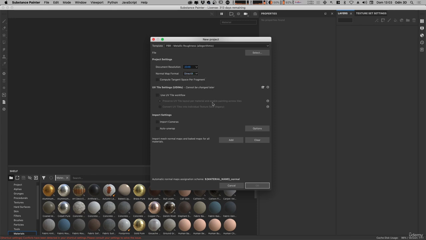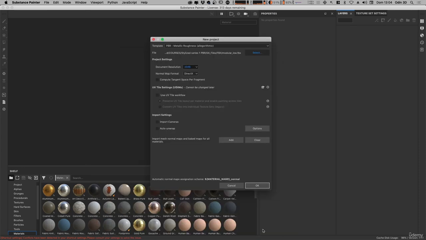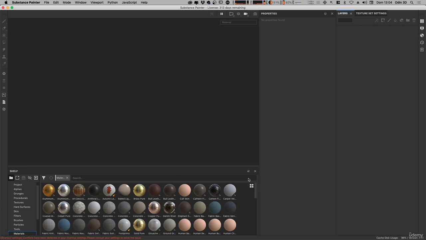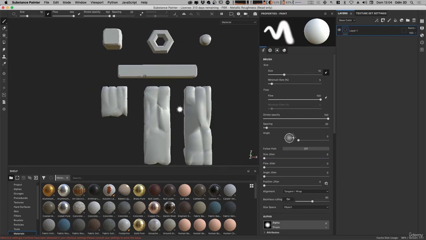It does not matter. For the rest, we are not going to use tiles. We don't want to auto-unwrap anything. And the template, we are going to use the PBR Metallic Roughness Standard, which is the most standard in the industry. We are going to select the low poly here in the select button, modular low, open. Okay. And there we would have our objects.